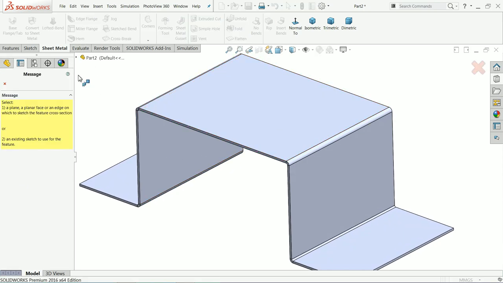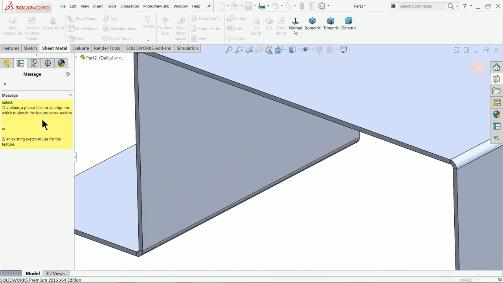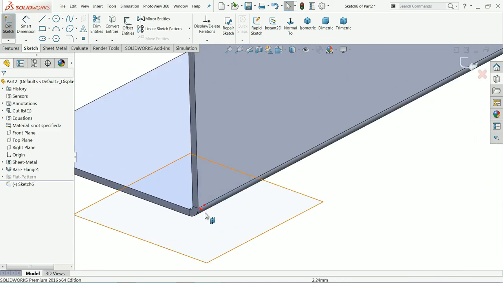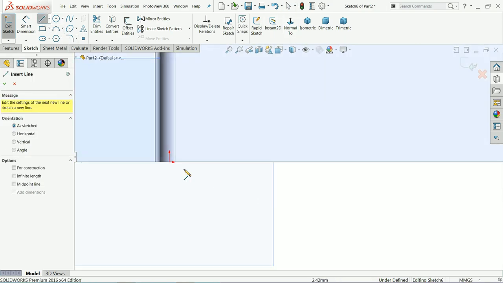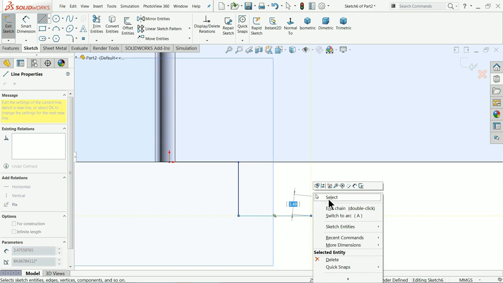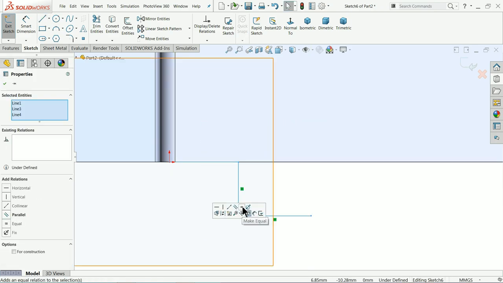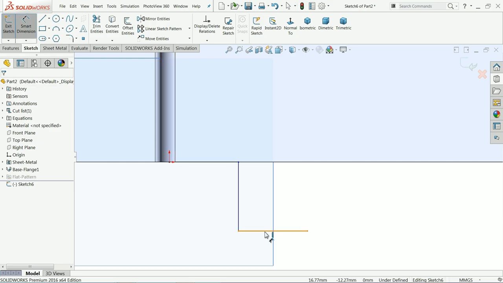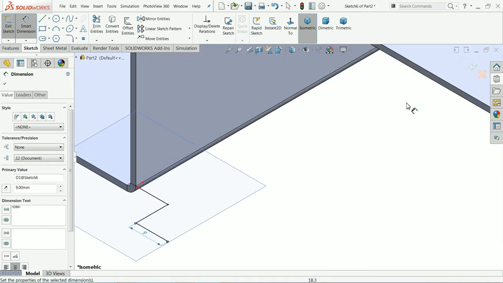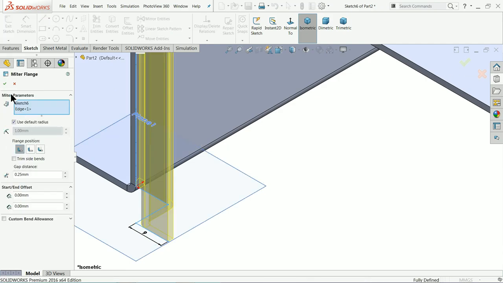Now let me choose miter flange. And how to use miter flange? It will ask you for a plane or line. So I'll keep our cursor at the bottom of this line, click. If we select this edge, now see, you will see one plane created at the bottom of this line. See, this point is the end of this line, normal. And let's create a geometry. Start with origin point, because this is our reference point or end point of the sheet. Now select all three lines, equal. Now simply exit. Once you exit, you will see a pop-up of miter flange.